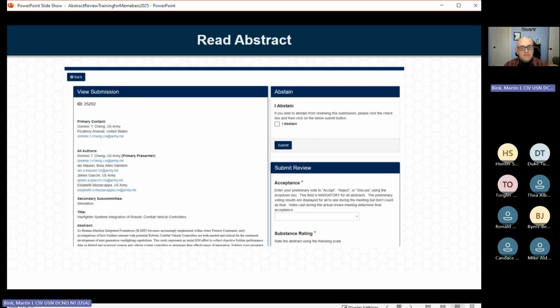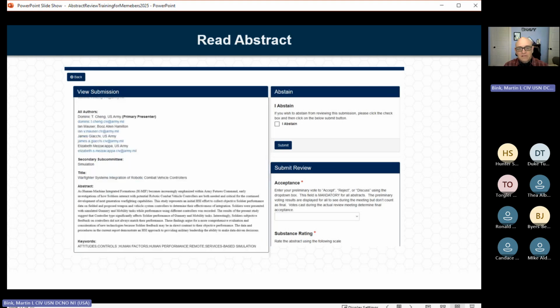Again, author information, title at the top, abstract someplace down the middle, and additional information is there for you as well. So you can have the abstract up in one screen. Like I said, if you need to abstain for whatever reason, that dialog is at the top of the right-hand side on the rating side. You'd simply click the button for I abstain and then click submit.